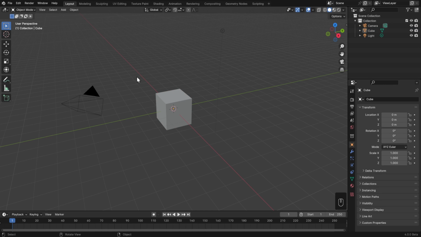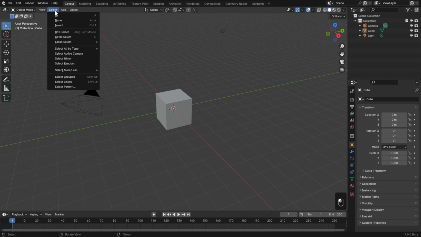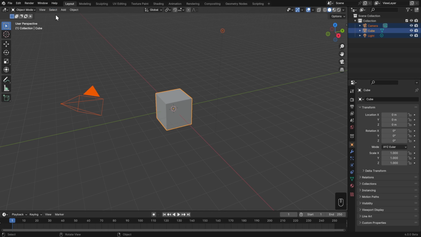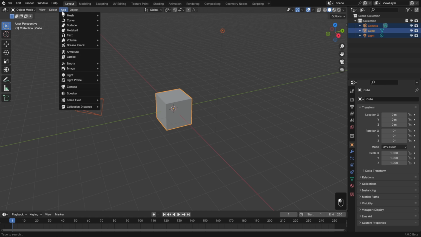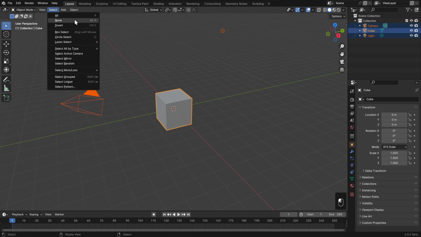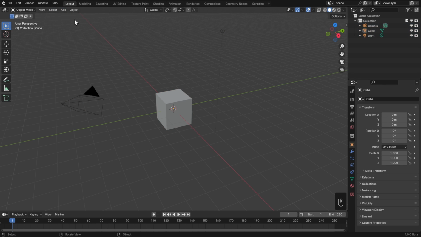To select everything all at the same time, we can go to Select, and then All. If we don't have any empty space in the 3D view to click to deselect everything, we can also go to Select, and then None. The hotkeys for those two are A and Alt-A, and those would be really good to get used to. A to select all, Alt-A to deselect all.